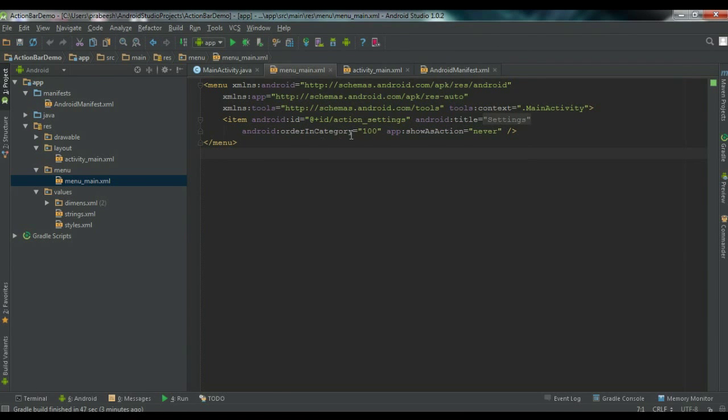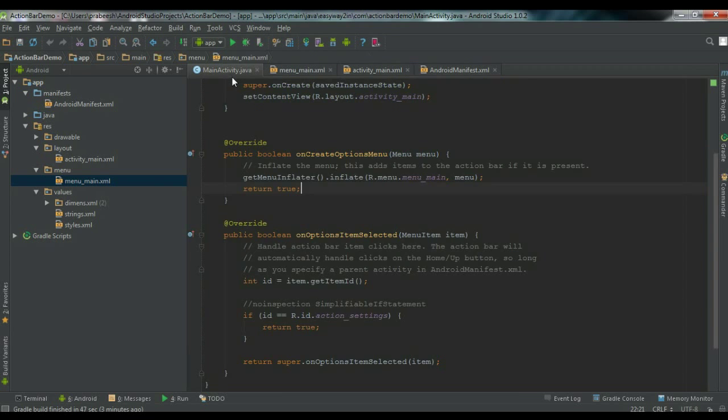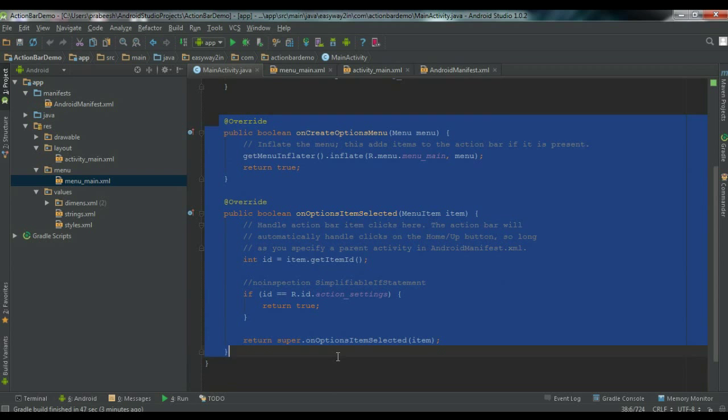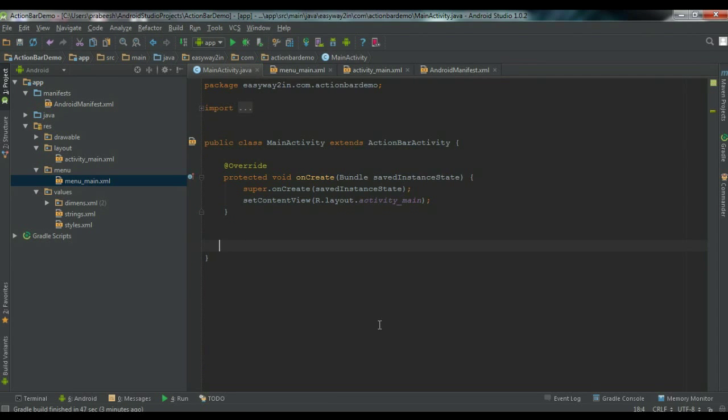Okay, so now I am going to avoid all these things. I am going to add some items into the action bar manually, so you can understand the concepts of the action bar more clearly. Go to the MainActivity.java file. Here we already have these two methods. I remove all these generated methods, because we are going to add them manually, and I close all these XML files.